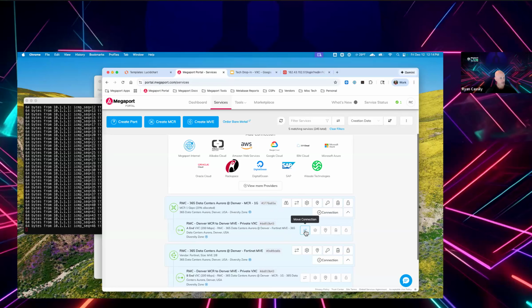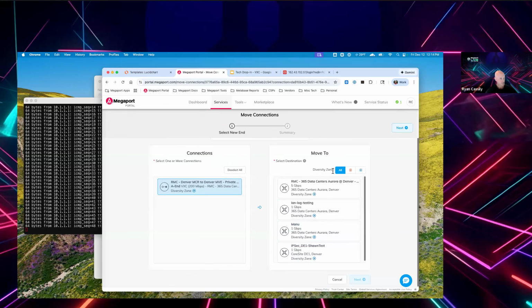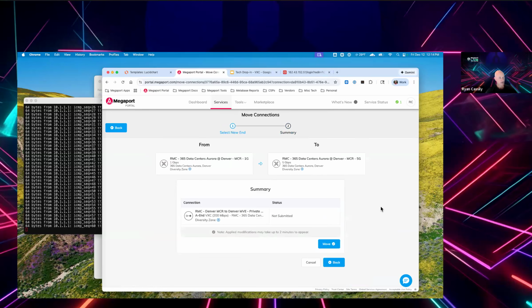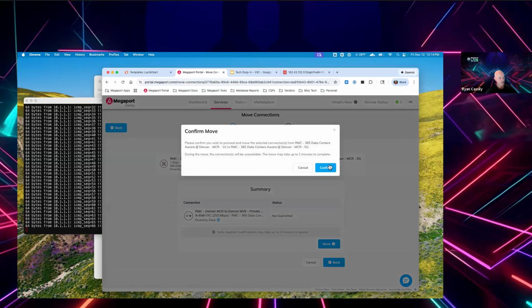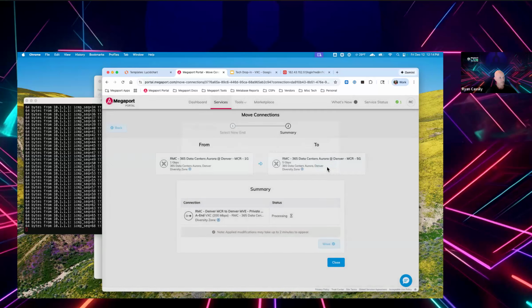So I'm going to go ahead and click that move connection. And here is the MCR that we want to move it to. These are the other MCRs in the sandbox environment available, but we're going to choose the one that we created, which is the 5 gig. And hit next. And it gives you a summary to confirm. I'm going to go ahead and say move and confirm. So right now it's processing. You can see the pings are still going. The sequence is increasing. And success.